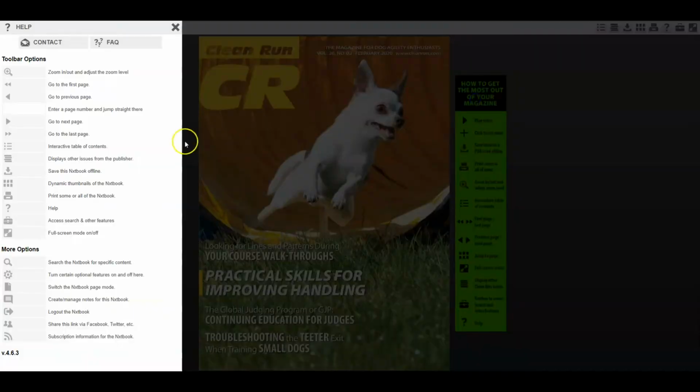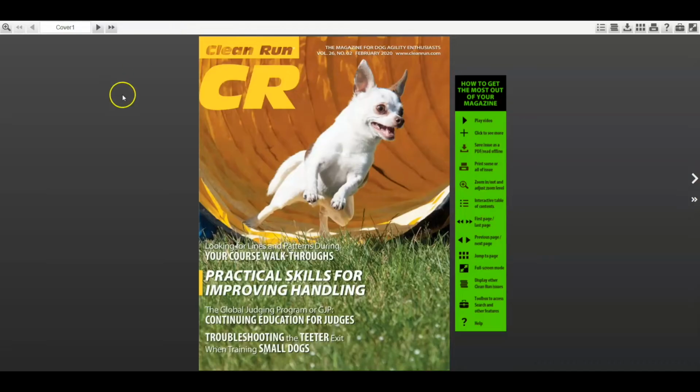If you click on it, this side option will open up and everything in the box will tell you what you need to know about what all the toolbar options are. Refer to it anytime you need to. Now let's take a little bit of a closer look at some of these buttons.